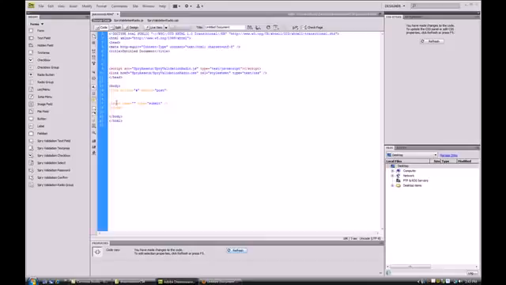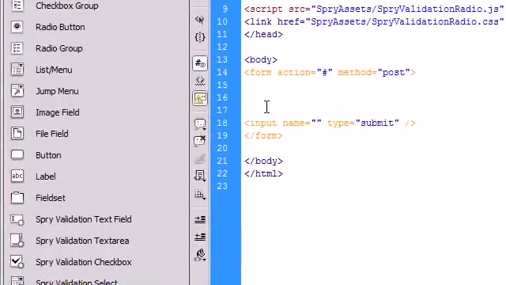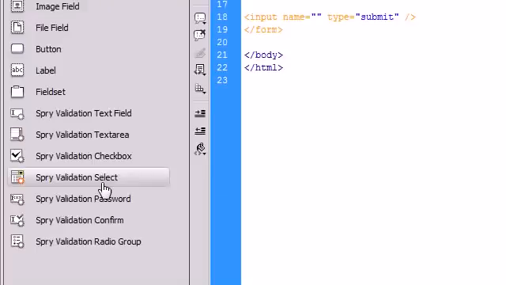Hopefully you've been watching each of my tutorials, and if you have been, then you understand exactly how forms work. You understand each individual piece of forms and how to validate them. This tutorial is going to wrap up with the Spry validation of a radio group.